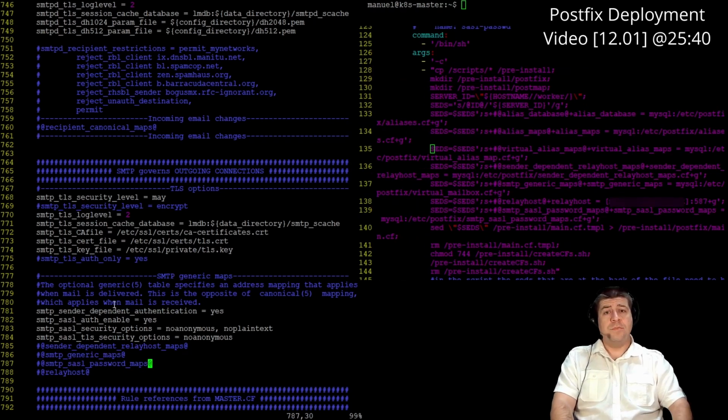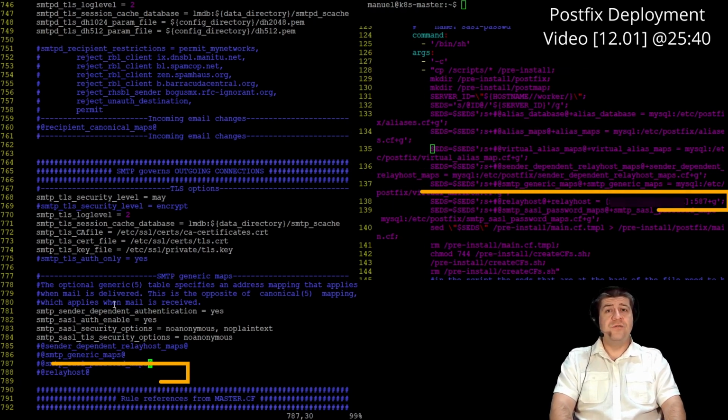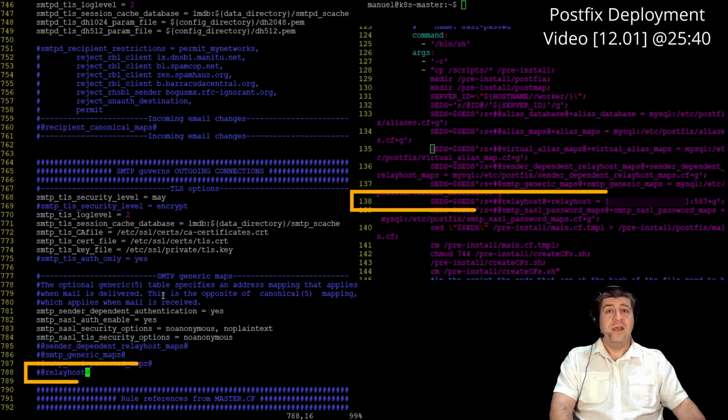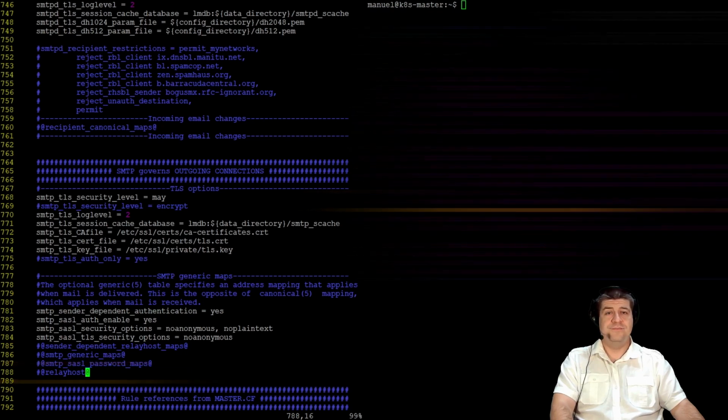The last option in this section is the relay host. You might or might not remember I said earlier I will not modify the relay host higher up in the file. In this section is where I will replace this value with the final value I want to use for my Postfix installation.